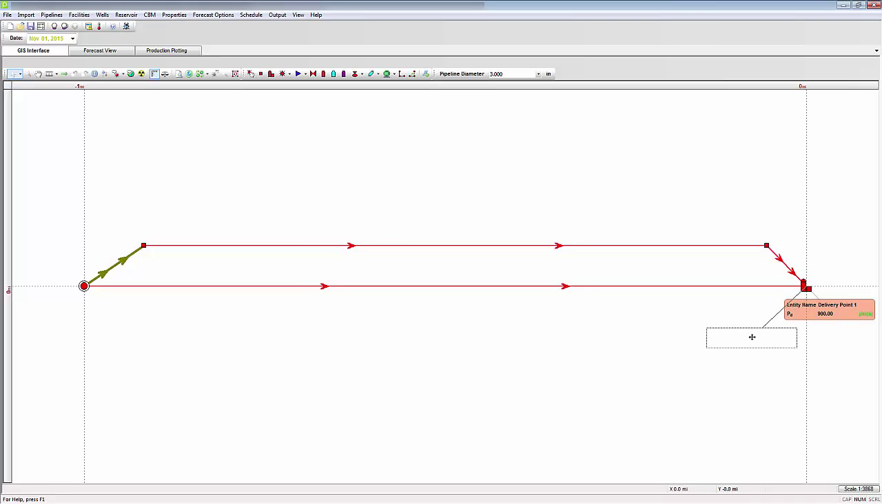You'll notice that an annotation for the delivery point is now shown on screen. It has the name as well as the delivery pressure as I'd requested. There is a box around the annotation and an anchor connecting that annotation back to the delivery point.